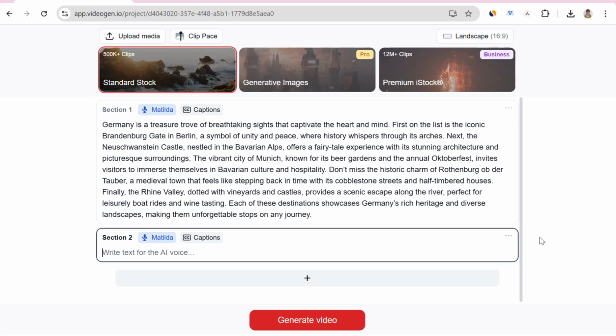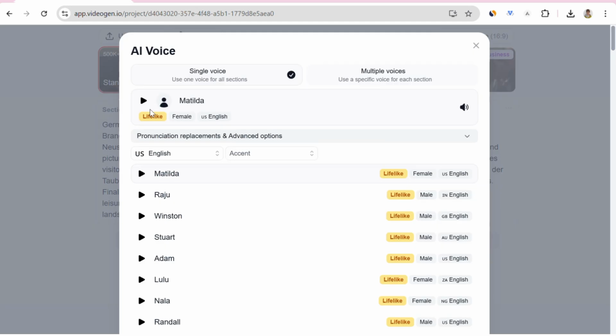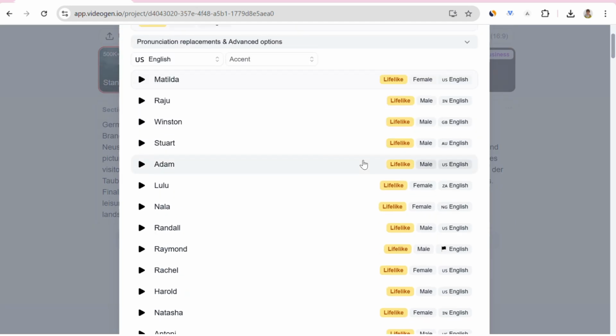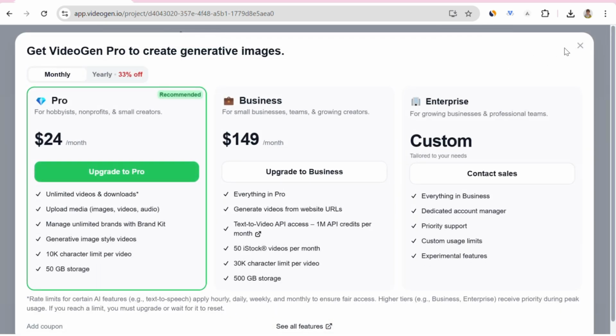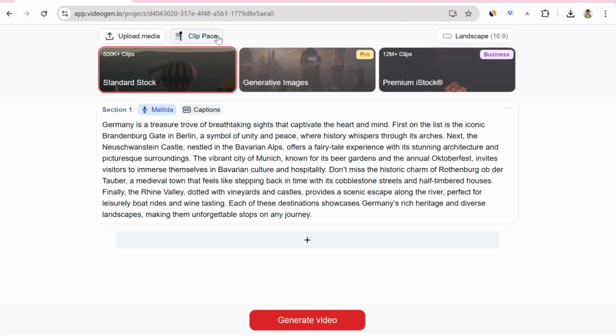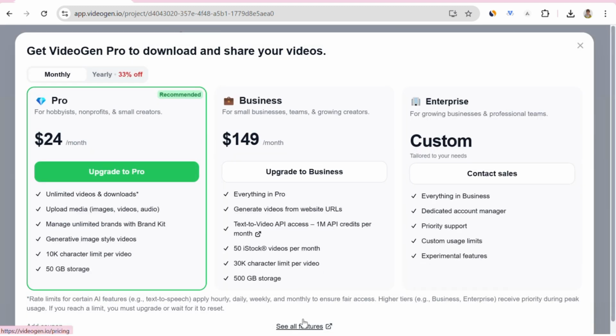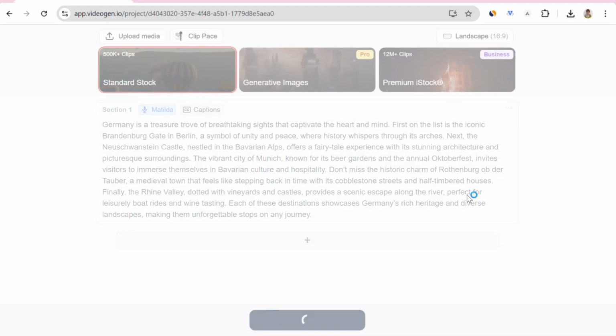You can also completely delete the text or change the AI voiceover, just like in 11 Labs. You can also change the options above, such as standard stock images, generative images, or premium stock images. Let's quickly proceed to create our video. Of course, like any AI tool, it will suggest its packages afterward. I'll close that and continue.